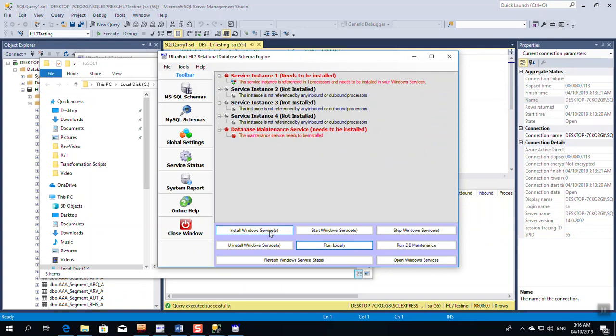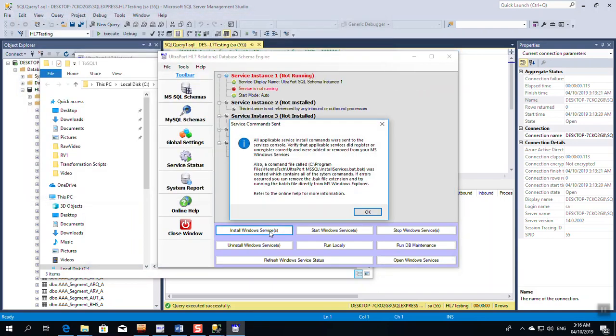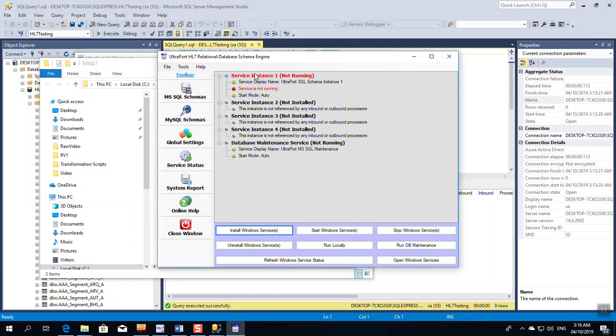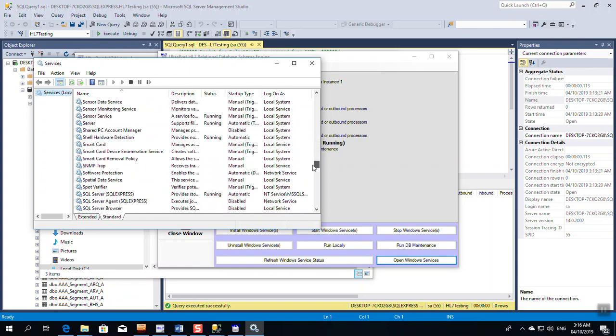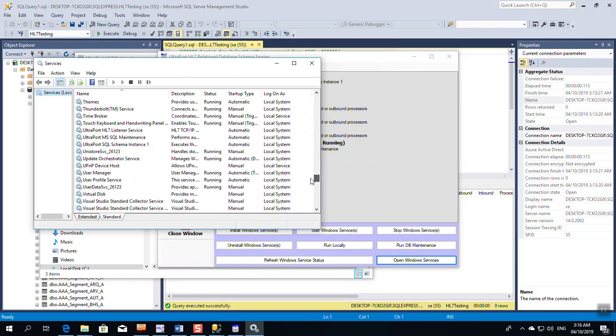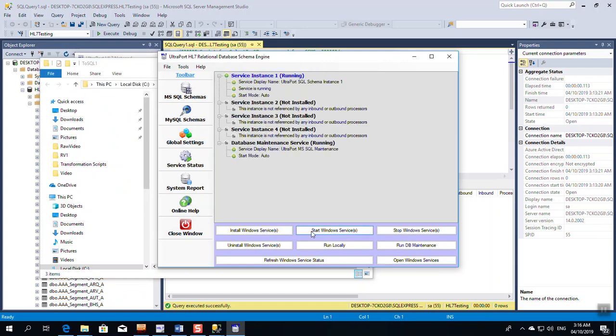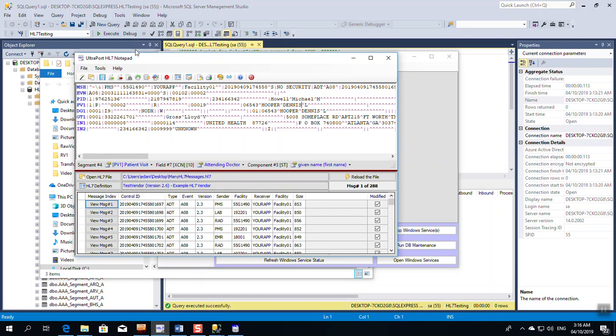Now, we want to test it again, but this time we're going to test it as a Windows service. So we click Install Windows Services. It says now they're installed, but they're not running. If we open the services, scroll down to the ones for UltraPort, we should see it. There it is, the UltraPort Schema Instance 1 and Schema Maintenance. So we're ready to go. We start these.